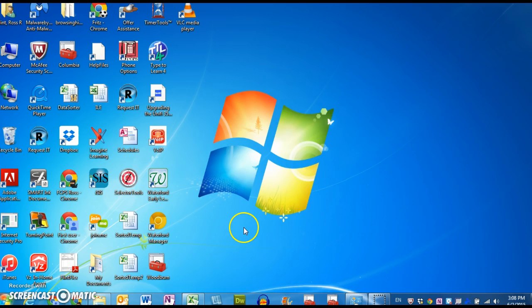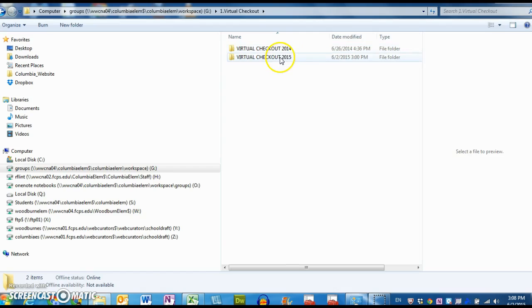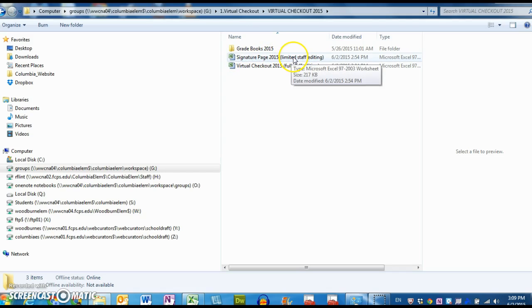To access the virtual checkout, I'm going to go to my Groups drive and select the virtual checkout folder at the top. And here you'll find the virtual checkout, which the entire staff can edit, a signature page, which I'll talk about later, and then the gradebooks folder.